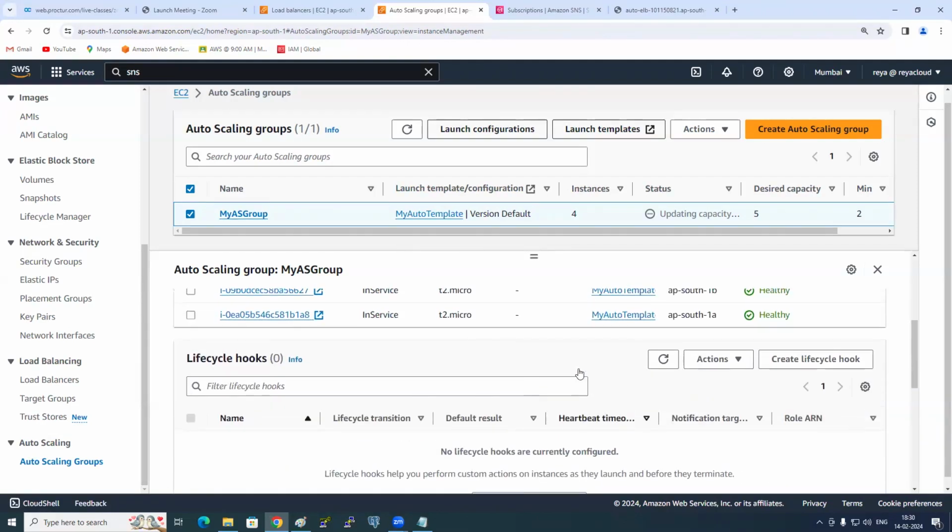So actually, this is also a similar thing. Lifecycle hooks. What is that? Lifecycle hooks will be mostly used by the developers.